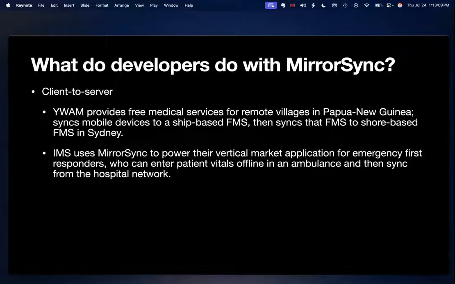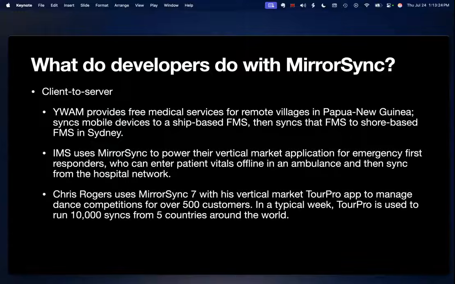And when they arrive at the hospital and they have stable Wi-Fi, they sync that up, and the syncs typically take 4 to 6 seconds. So by the time they're rolling you through the doors, your information and your vitals and everything like that are already in the hospital's FileMaker system that IMS has created in their vertical market application.